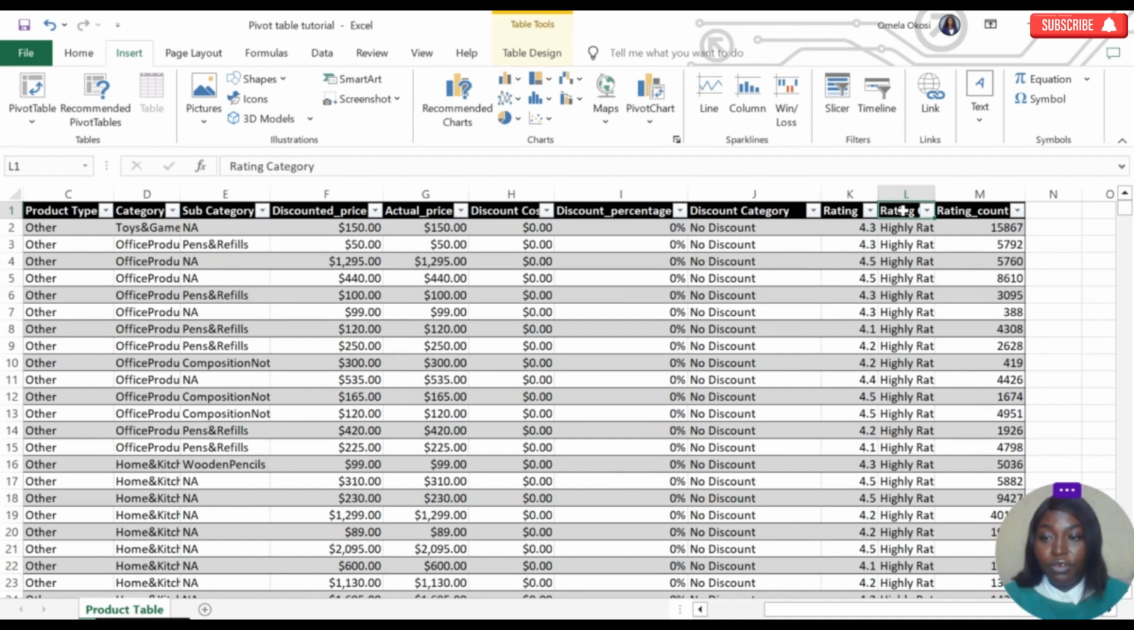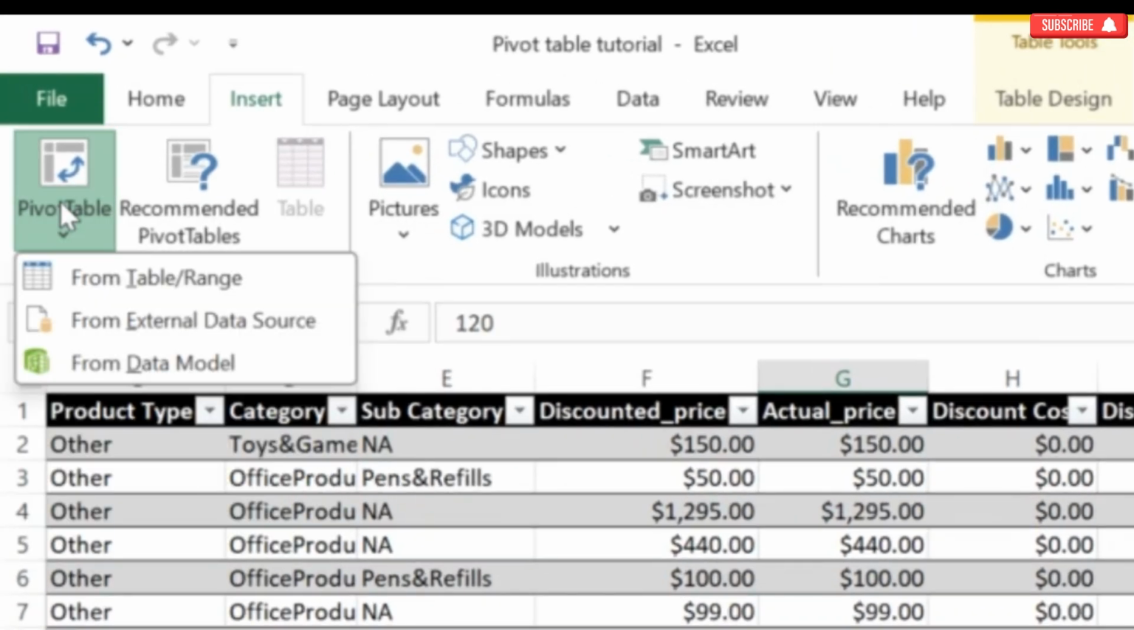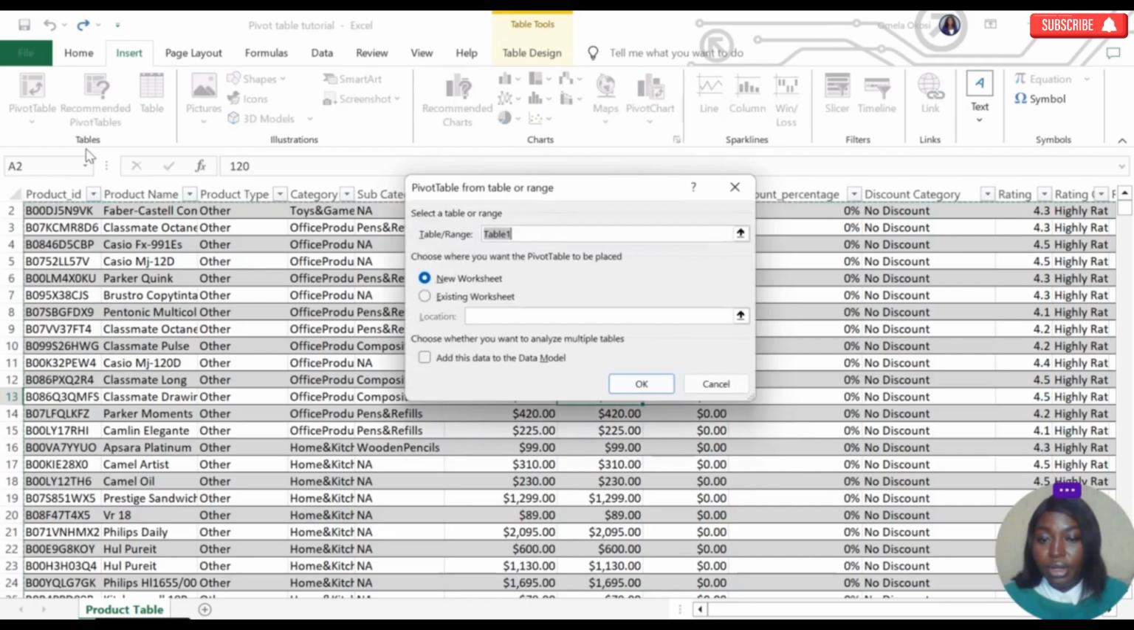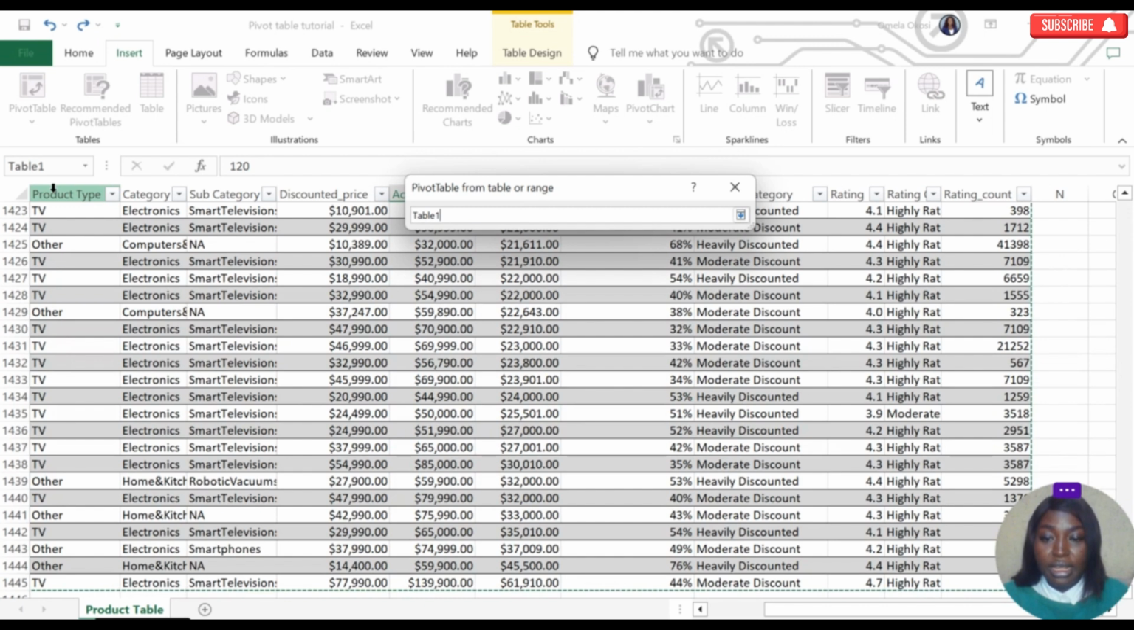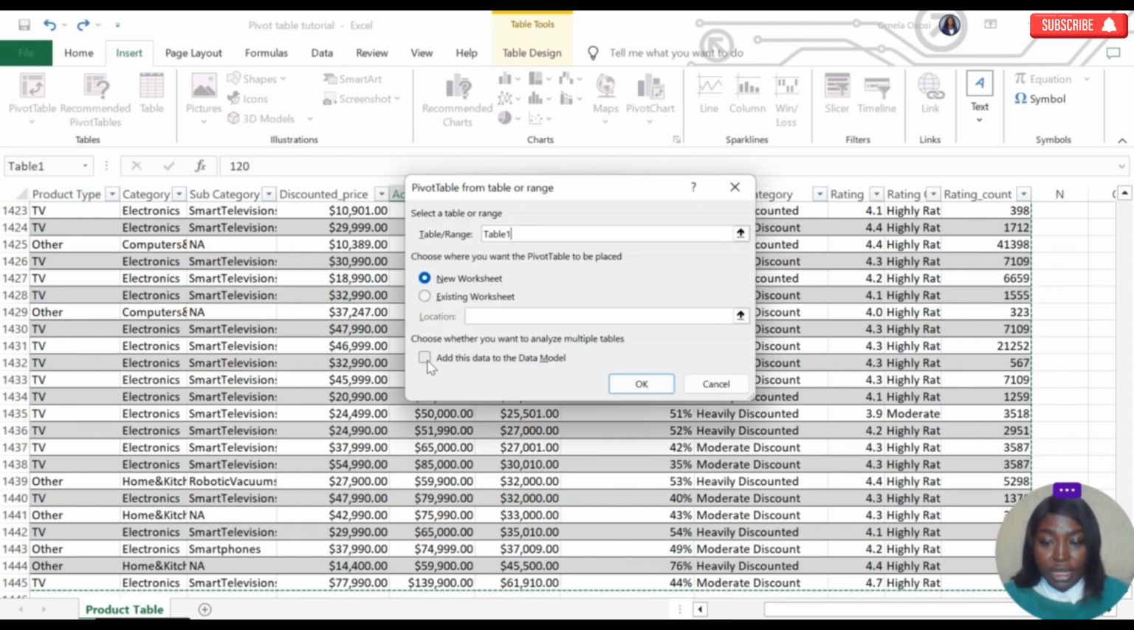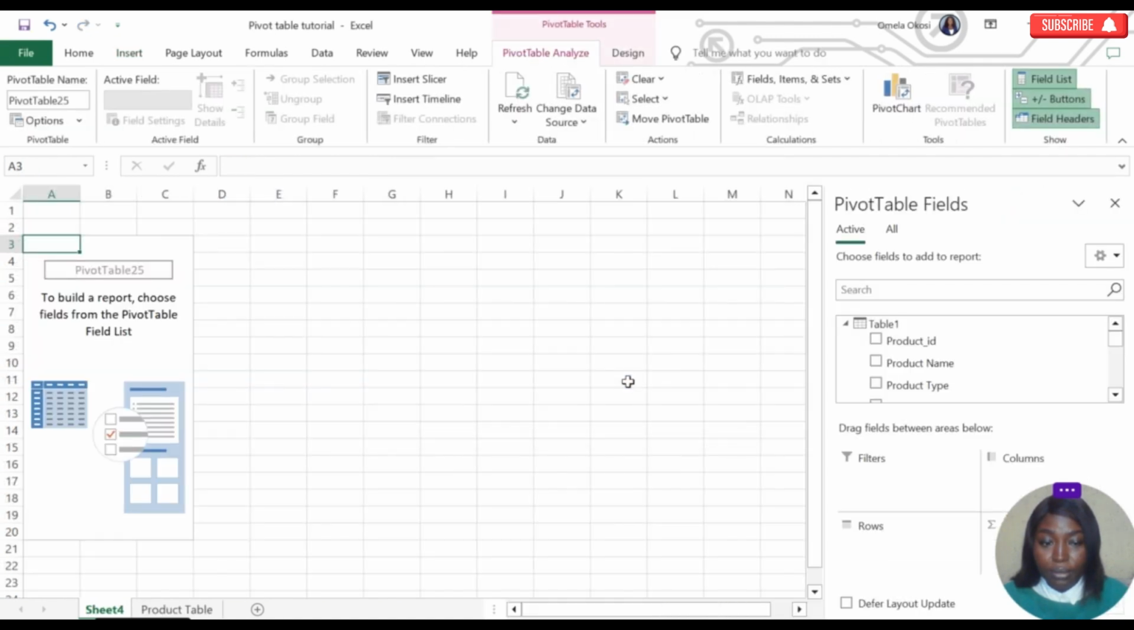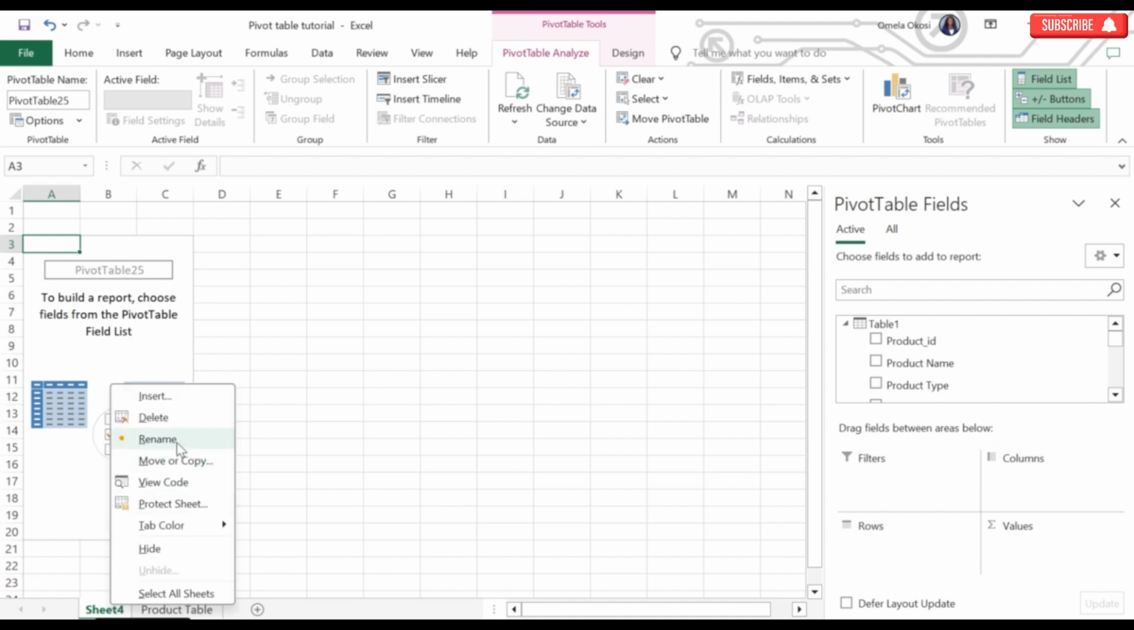We'll be inserting the pivot table. For that, click on the Insert tab, click on Pivot Table from Table Range. Let's just verify the actual table range is selected. So, clicking on your Table tab, select the first column, hold Ctrl-Shift-A, the left button to select everything. Make sure you check this, add this data to the data model and say OK. Here we have the pivot table. Let's rename this sheet to pivot table.